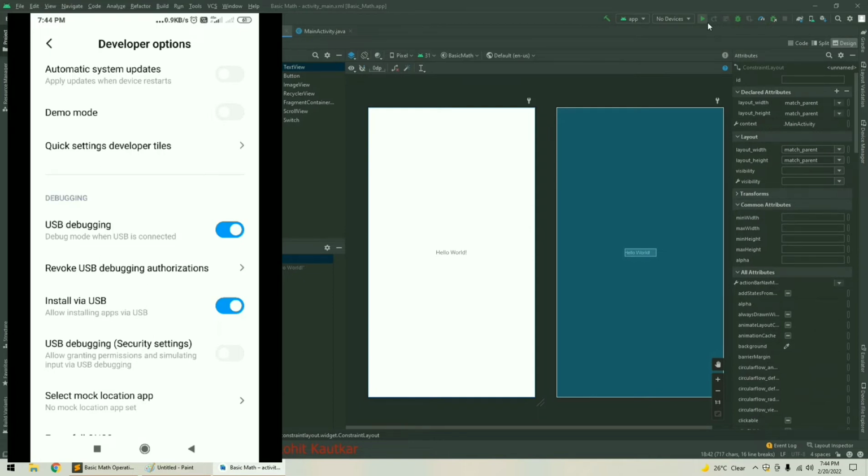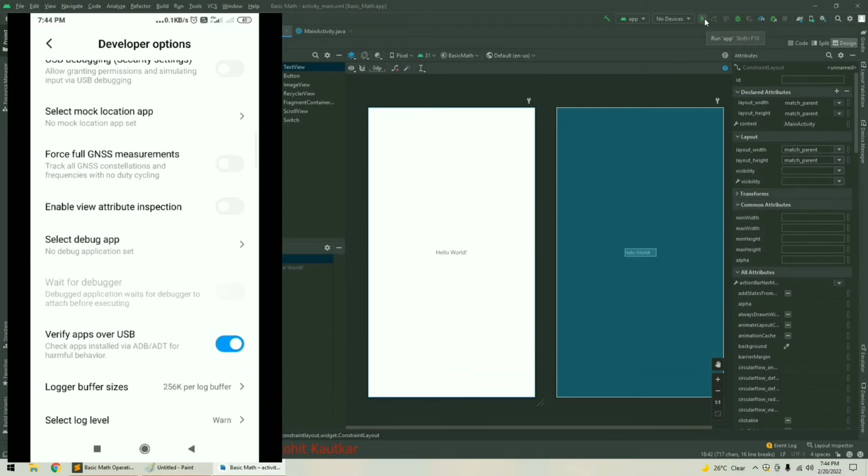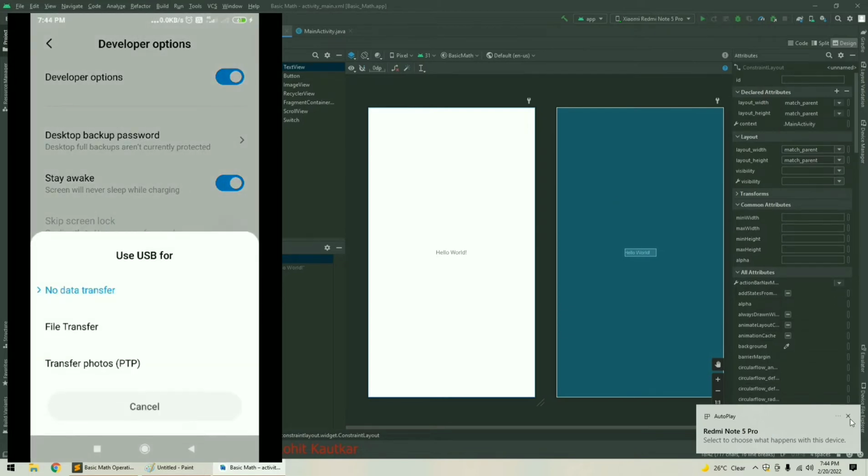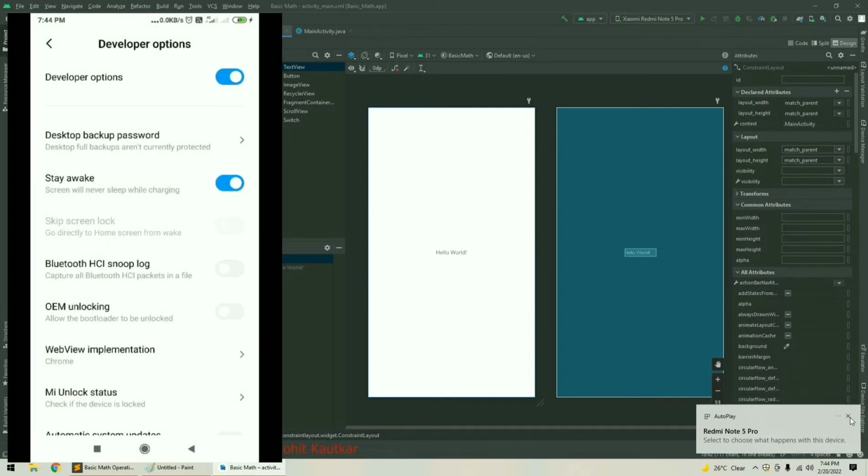Now I will show you. I will first of all disconnect my mobile phone and connect it again. Okay, so here I have connected my mobile phone again, and now I have to select the file transfer option here. Next to that, you can see on my screen the notification of connection of the mobile phone has appeared. I will close this.